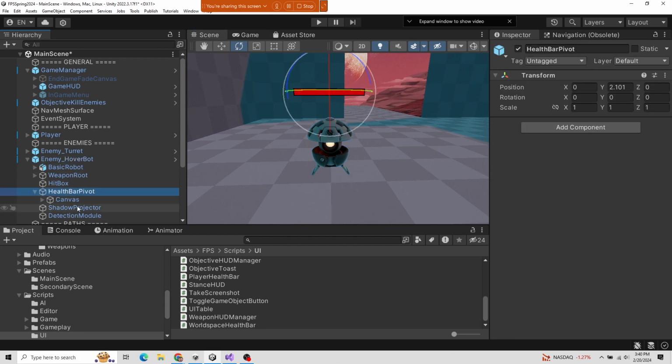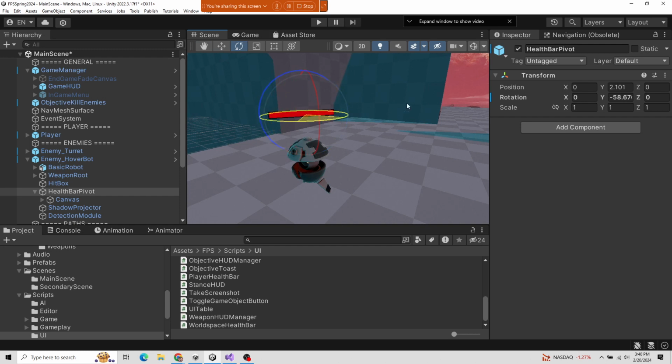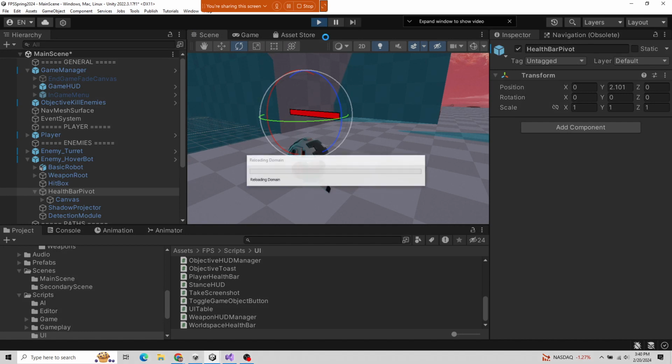So here's the health bar. If I turn it on and off, yeah. So it's called a pivot because basically it's going to rotate. It's going to always be looking at where the player is. It's always going to rotate at you, so it always looks nice and flat. So if I click play real quick before I dive in more.